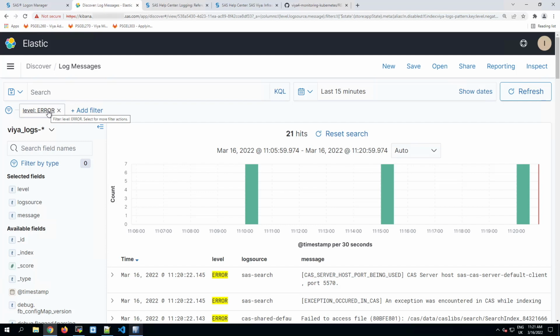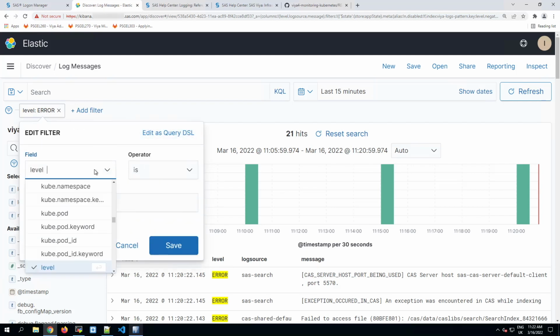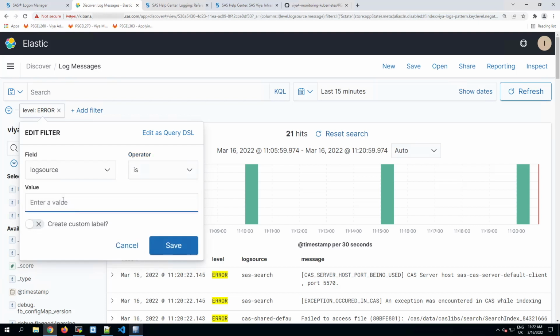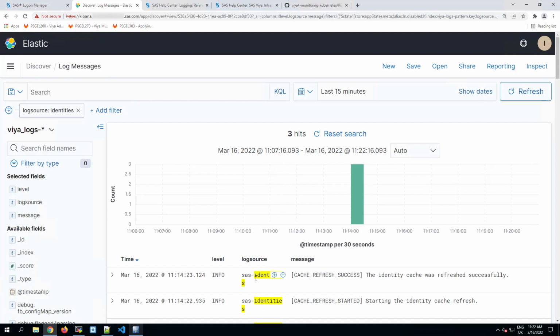So what I'll do is edit this filter, and we're going to change the field that we're filtering on to log source, and we'll look for messages where the log source is identities. And once that's refreshed, we'll see that actually the real name of the log source is SaaS-identities. So I didn't have to type in the exact name of the value I was looking for here in the filter in Kibana. A partial match was okay.